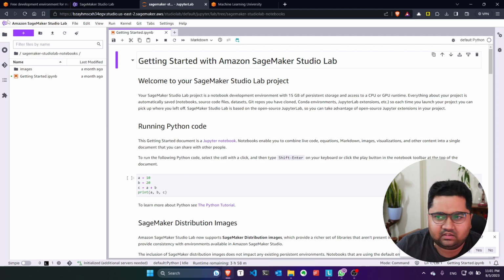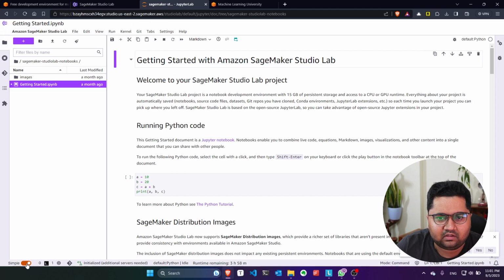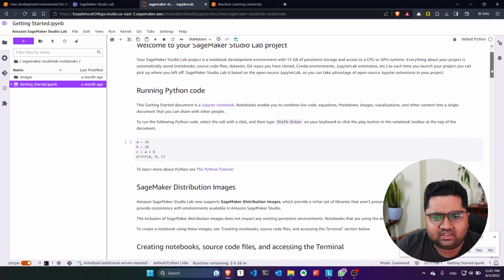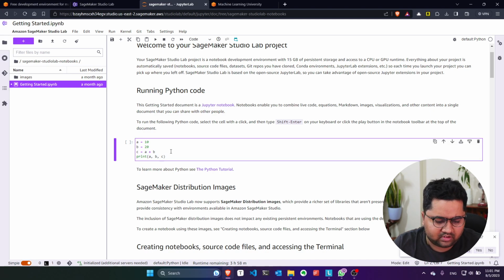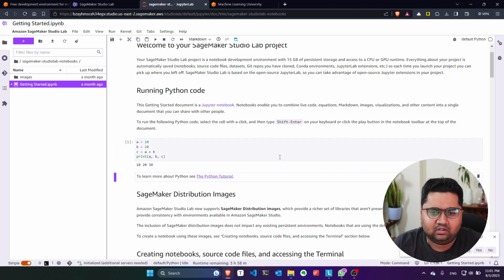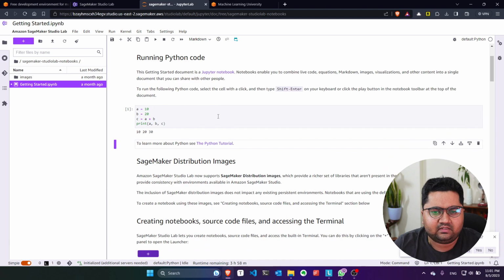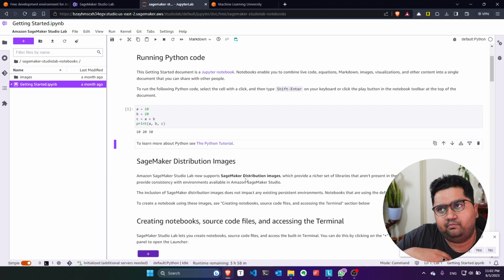The environment is neat and clean. I usually prefer the simple interface, making it stand out and cleaner. So they just give you some sort of a running project. Basically it's logged in. It's not going to load a kernel or anything like that. It talks about SageMaker distribution images. The lab supports the distribution images, which are basically pre-packaged solutions.